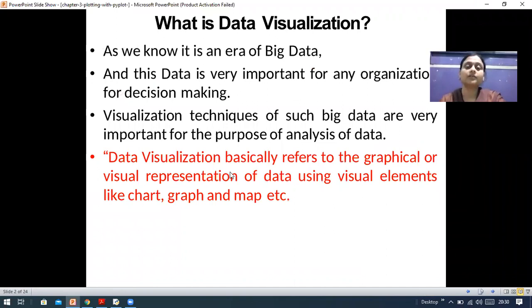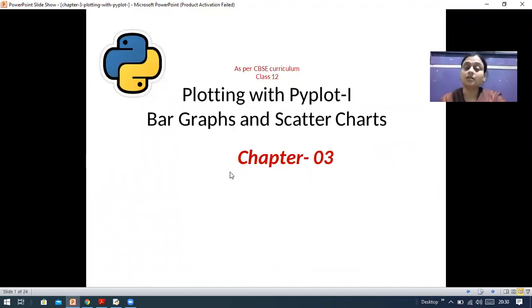The first one, this is chapter three. This unit is divided into two chapters, chapter 3 and chapter 4. The first one is plotting with pyplot 1. The second chapter name is plotting with pyplot 2. Okay, then this is started.